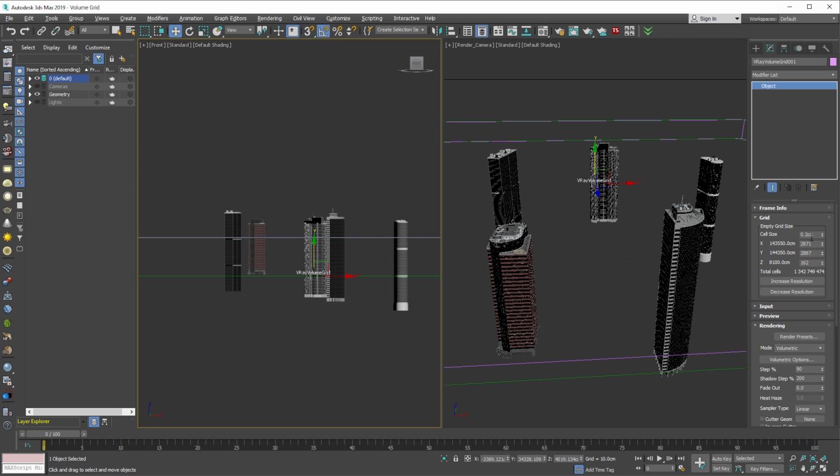You might notice that increasing the size of the volume grid also increases the number of cells. That's far more than we need for this example, so let's click on the Decrease Resolution button a few times until we end up with a few million cells.